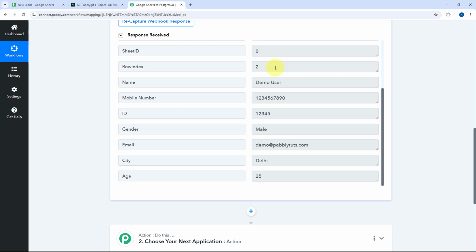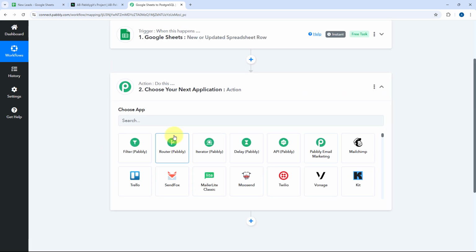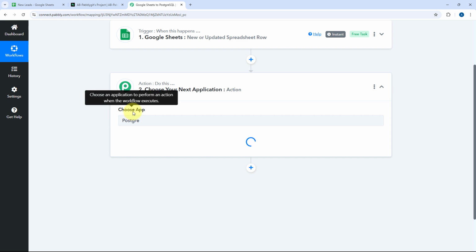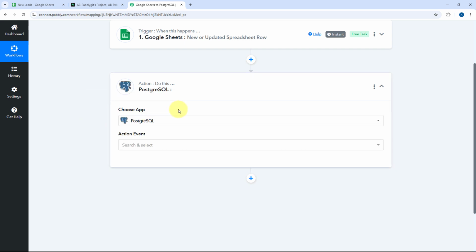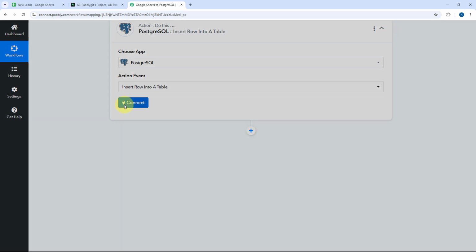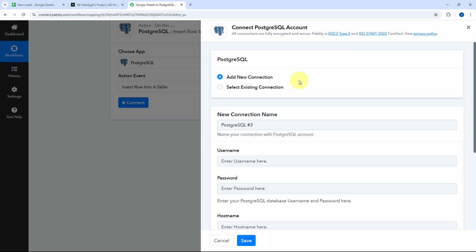In step 2, we want to send the same data which we are receiving from Google Sheets to our PostgreSQL. For that, we will scroll down, come to this Actions tab, and here in Choose App, we will search for PostgreSQL. Just select it. After selecting PostgreSQL, in Action Event from the drop-down, select the action event as Insert Row into a Table. Then just click on Connect and select Add New Connection.